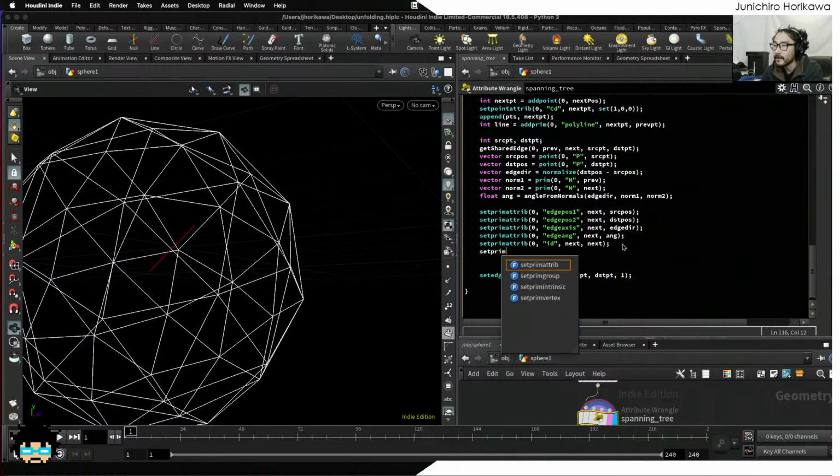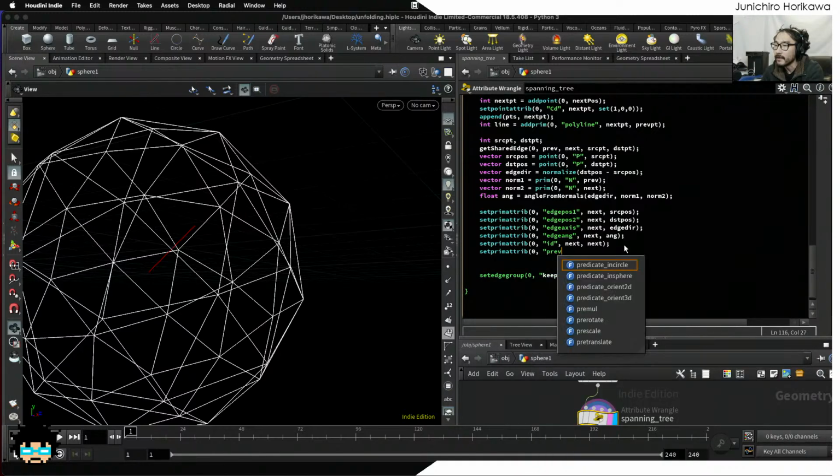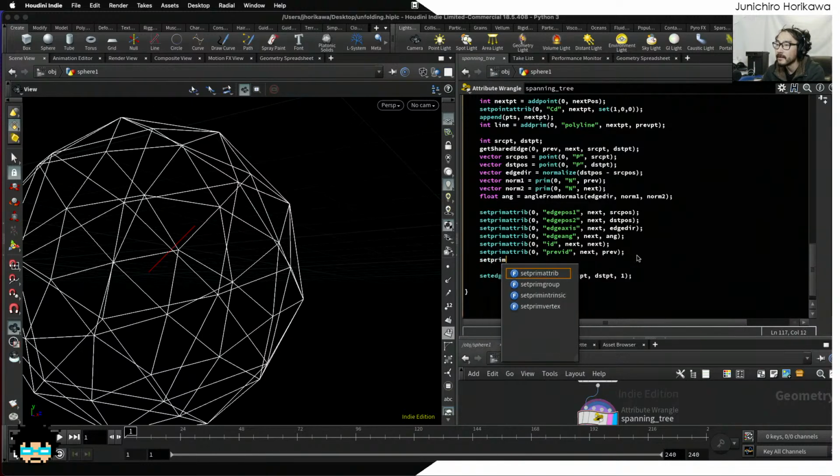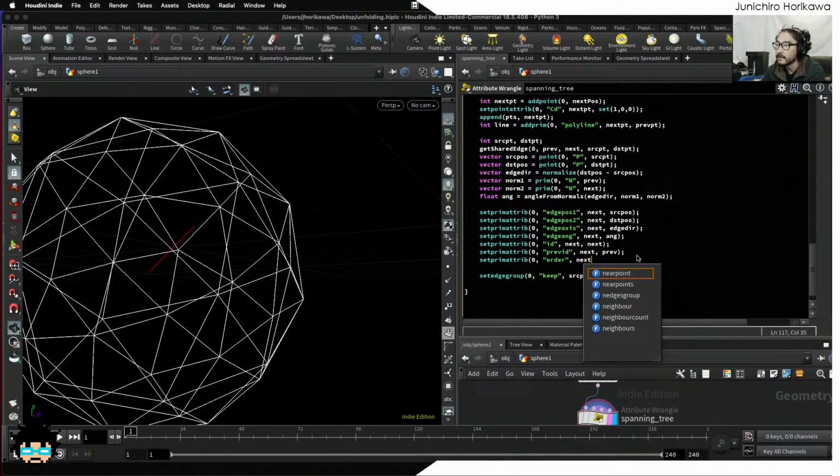And set prim attrib 0 prev ID is equivalent to the previous primitive number. Okay, so I also need to set the order as well. So set prim attrib 0 order, next order.